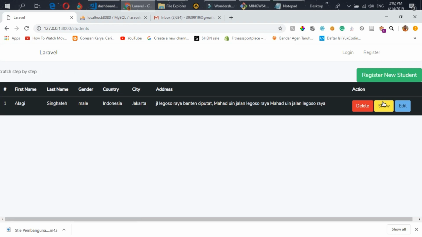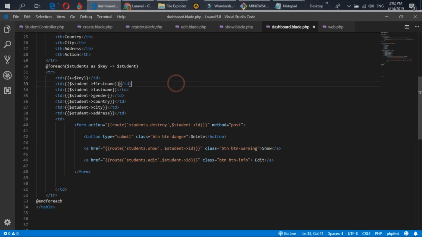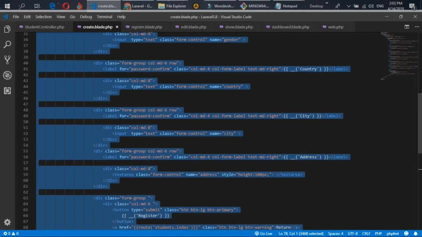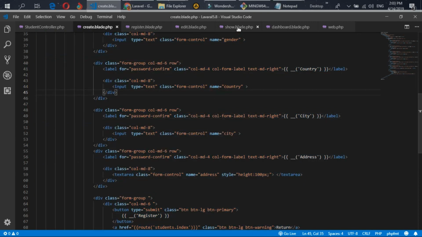I will show you this show. So now let's make this show function here. Okay, so let's go back to the code and open the show blade, but the show blade is empty here. So what I want now, I will try and copy all from inside this CRUD here and paste it here, because they are all the same stuff, you know.